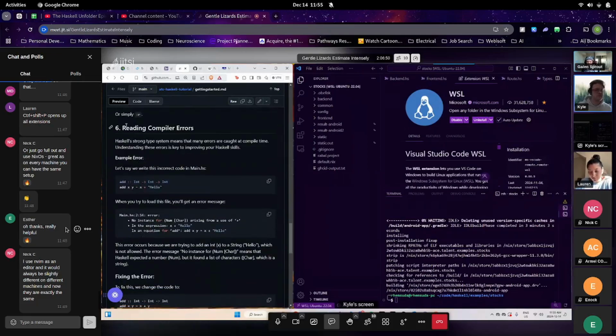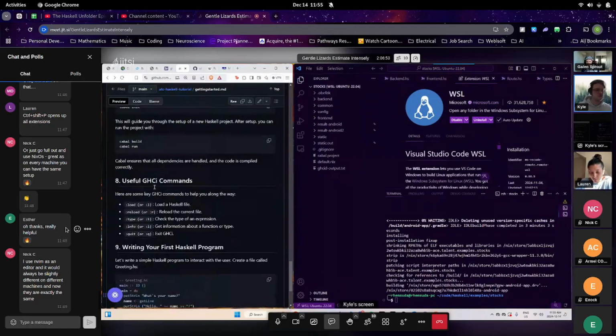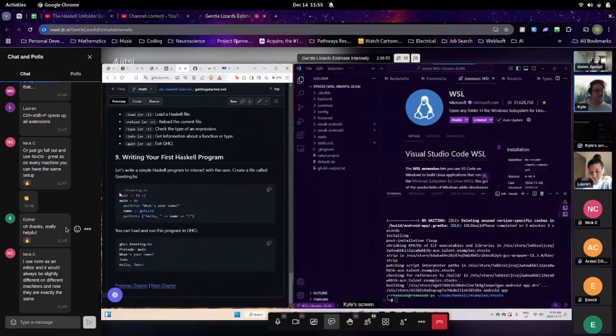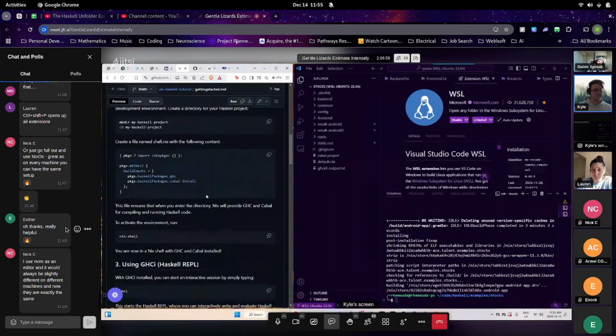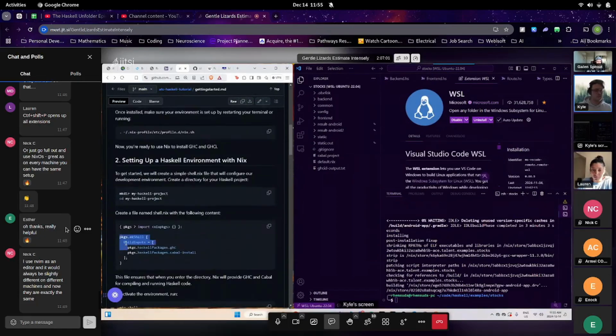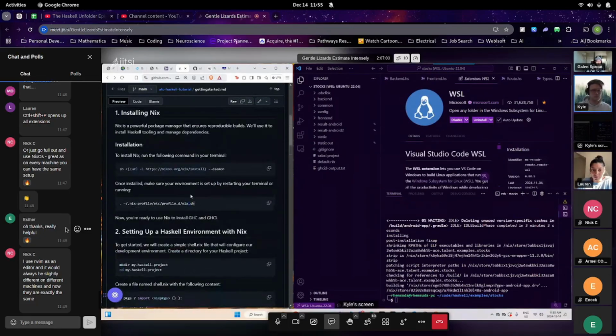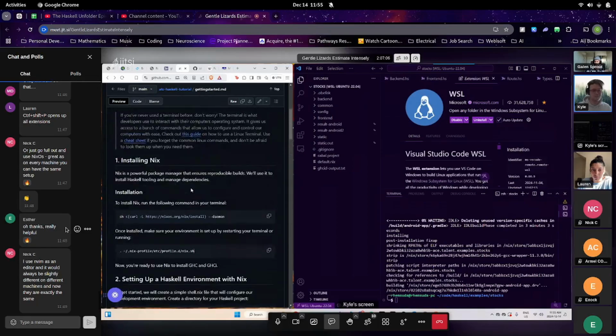Yeah, and this should pretty much get you started with everything you need to write your first Haskell program. So I highly recommend looking at this. And like we said, this will work on everyone's machine because it's using Nix. If it doesn't, let us know, but it should.